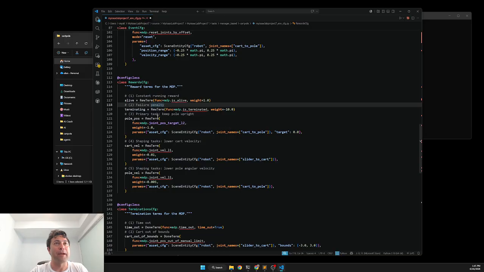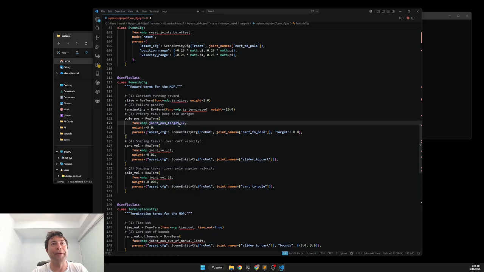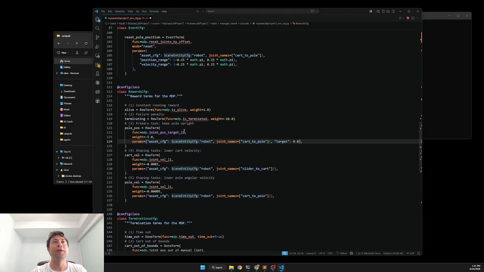And I also want to give a higher penalty here for the pole not being in an upright position. Let's say that I don't really care about the robot moving smoothly at all, so I'll decrease these penalties here, and this will not be reinforced, right? So I can just come here and save this version.